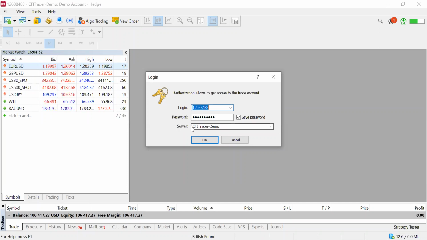With the server, ladies and gentlemen, you have to be very careful, especially if you have a live account and also a demo account with us. So let's say, for example, if I put my login number for my live account, but then on the server, I select this one you can see here, the demo server, you will not be able to log in. And you will pretty much find out as soon as possible whether you are logged in or not. And I will tell you later why.